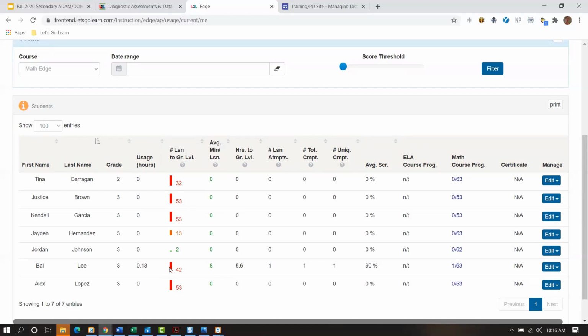Then based on that information, how many lessons they have to grade level, how long they spend on each lesson, that gives an indication on how long they need to spend in the program to reach their grade level lessons. Next, we have number of lesson attempts. This is how many times a student has clicked on a lesson, clicked on it at all, whether they finished it or not, whether they worked 20 minutes on it, whether or not they worked 2 seconds on it. That will count here under number of lesson attempts.